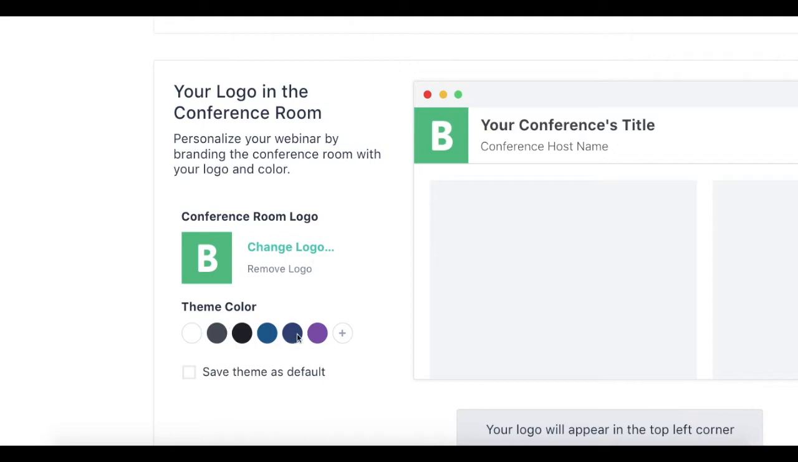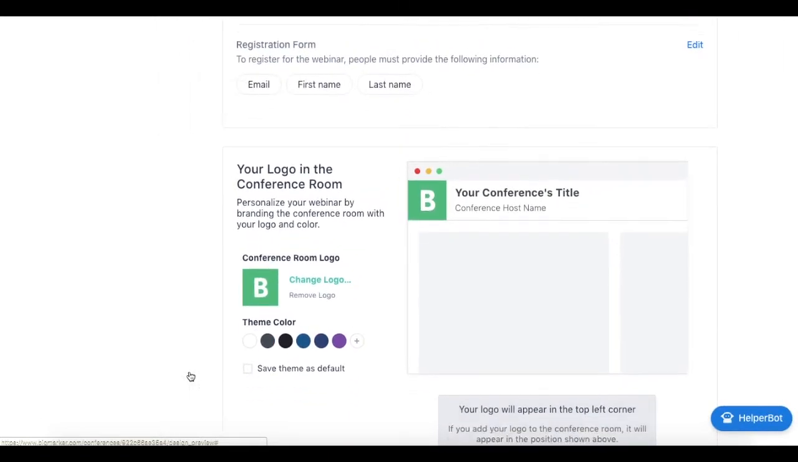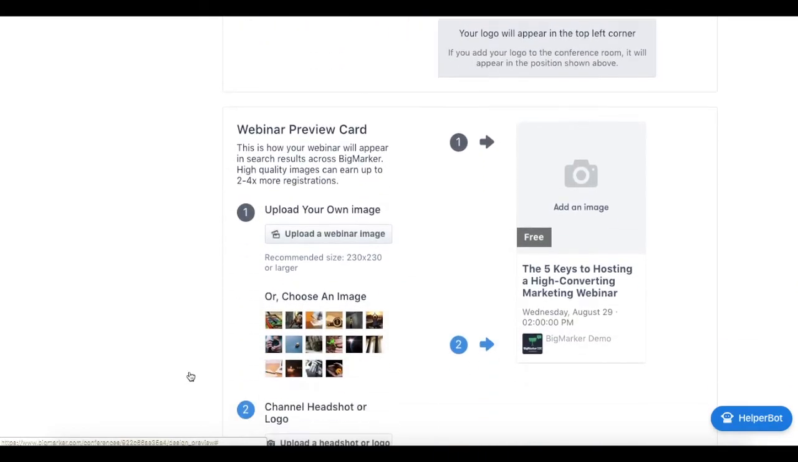As you can see here, we have some stock colors available, or you can add your hex code here by clicking this plus sign and adding that code. Also, you can save this as default, so each webinar that you host will contain this kind of theme in your live webinar room.